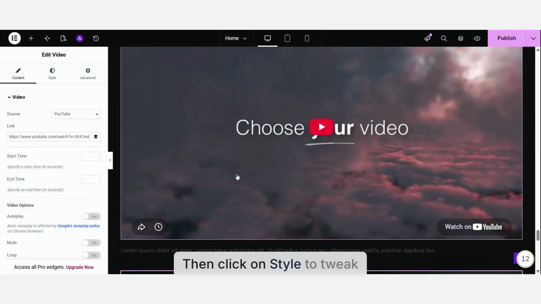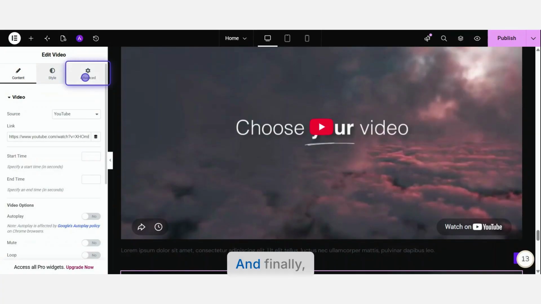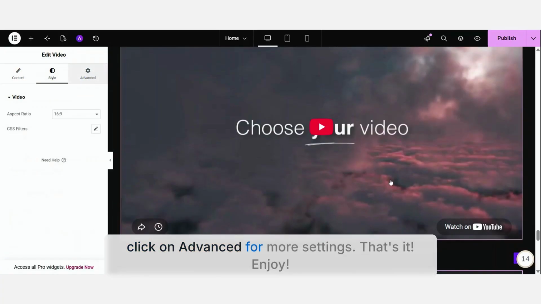Then click on Style to tweak the appearance. And finally, click on Advanced for more settings.